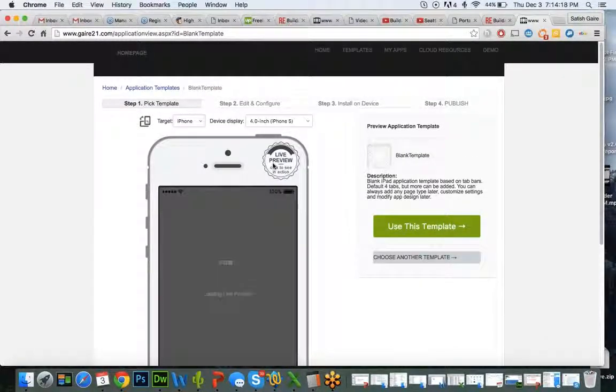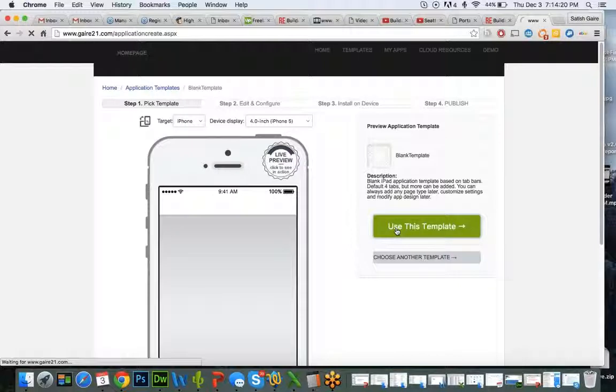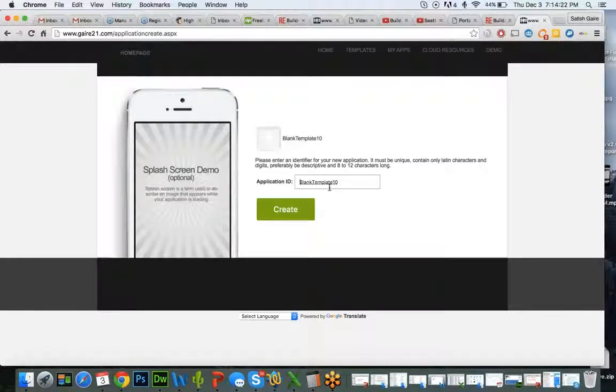Once you click select, click on use this template. It says application ID, so this is your application name. I want to call it health app. Let's pretend, okay?